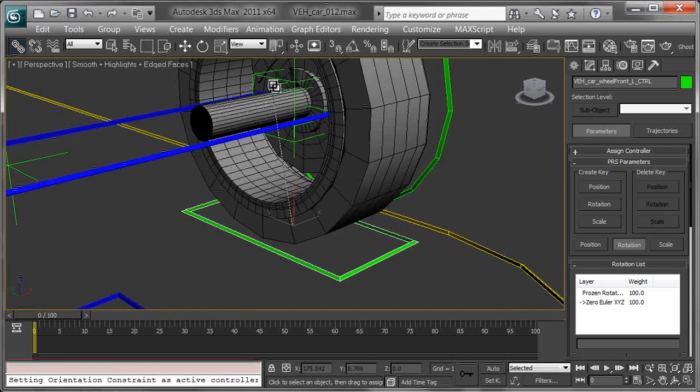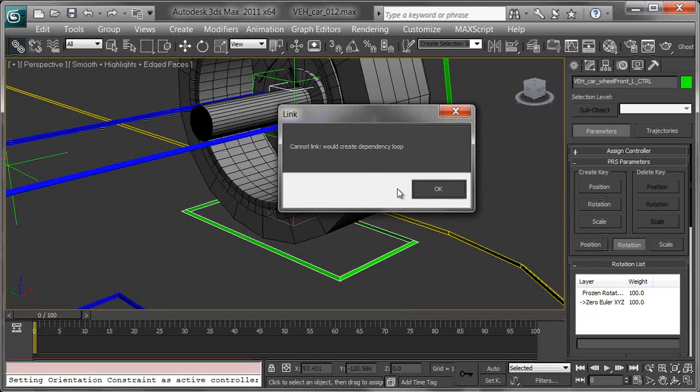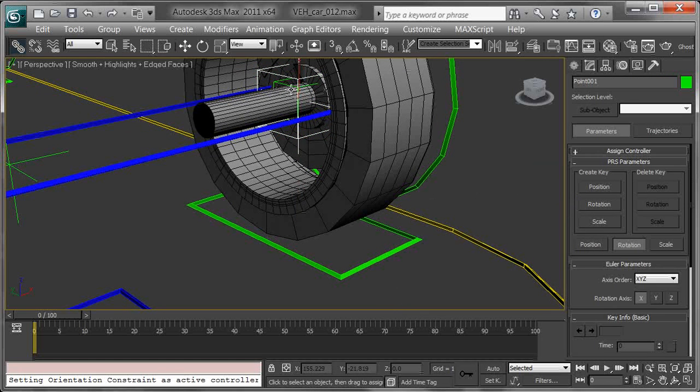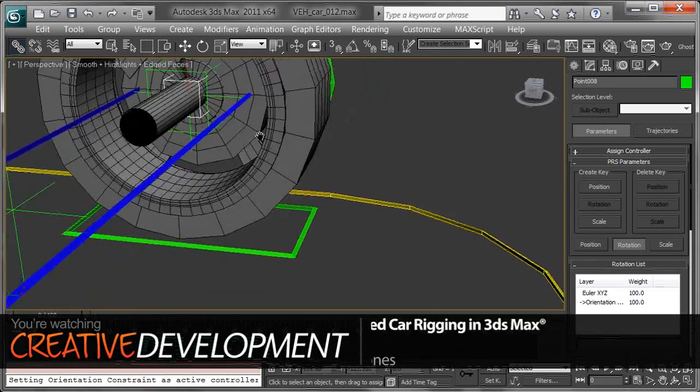So let's do that now. Let's just select and link that. And you can see that we've got a link. It would create a dependency loop. Okay, so let's take a look where this smaller point controller that's getting its information from, where it is in the actual hierarchy.